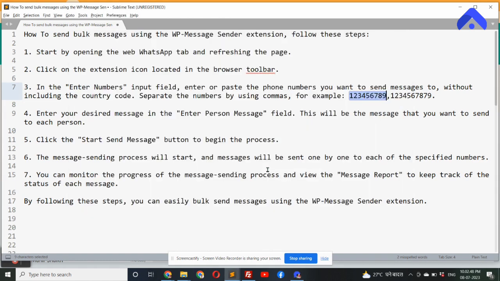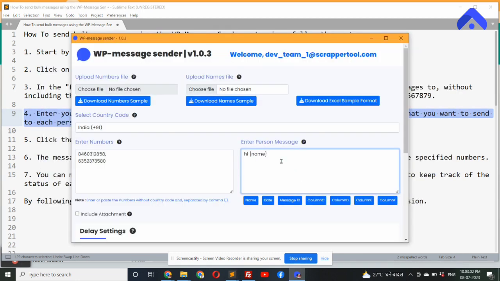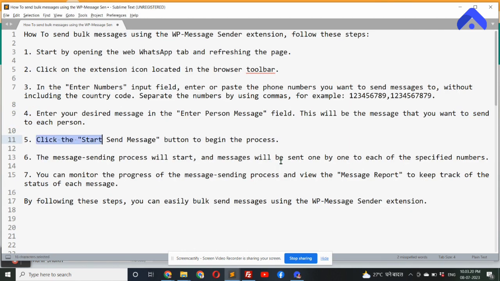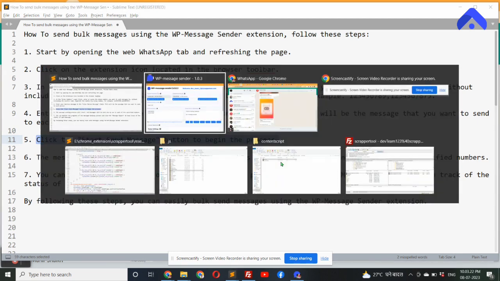Then next step, enter your desired message in the enter personal message field. This will be the message that you want to send to each person. Here, I enter: hi, this is a testing message, WP message sender.